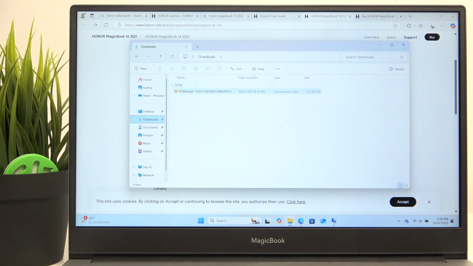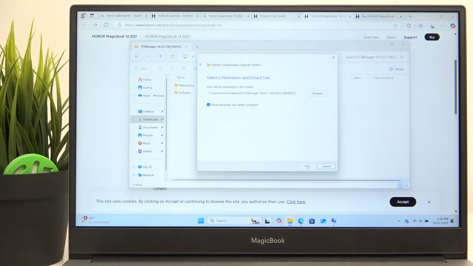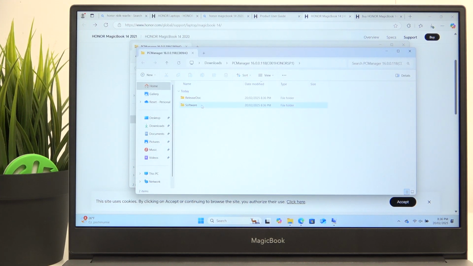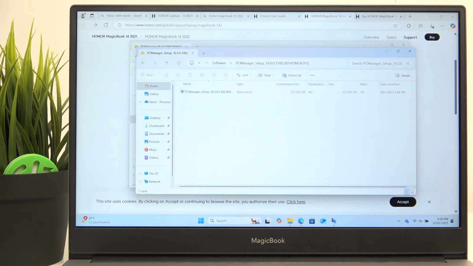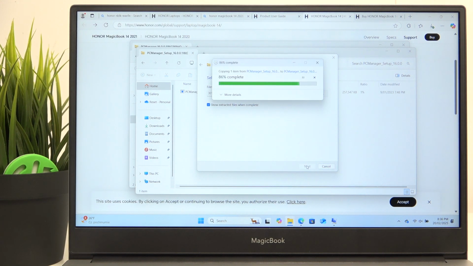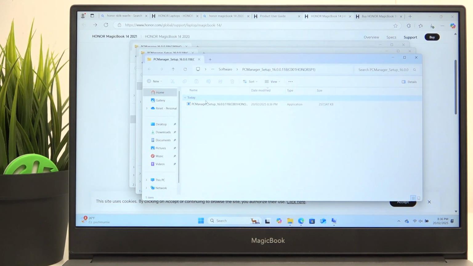Okay, I have it in the downloads in the file explorer, so I'm gonna double click on it, then click on extract all, extract. Then it'll open the window with that extracted folder. Let's go to software, then another zip folder. So let's click on that, then extract, extract. And now we can double click on PC manager setup. Let's see if this is the correct one.